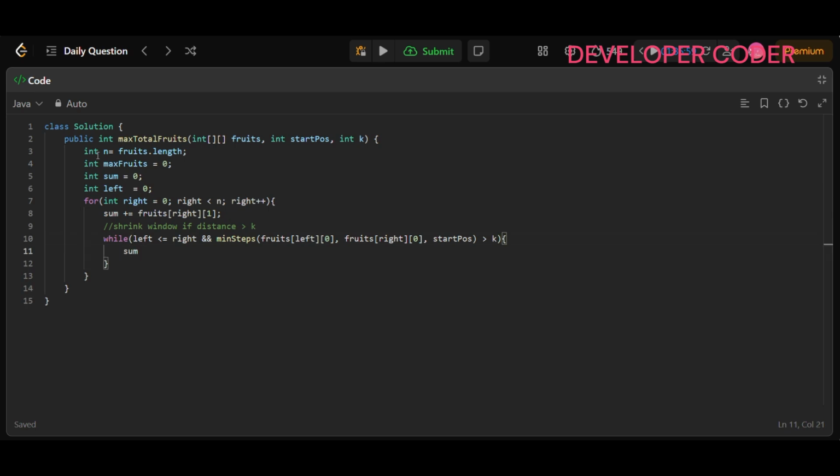If I'm shrinking the window, then from the sum I have to reduce the fruits left side value, fruits[left][1]. This is what I need to remove, and left plus plus. So we are shrinking the window, and here I'm going to calculate the max number of fruits that I'm going to get as of now. That is nothing but Math.max of maxFruits and sum. This is done, and from here you are going to return the max number of fruits. That's it.